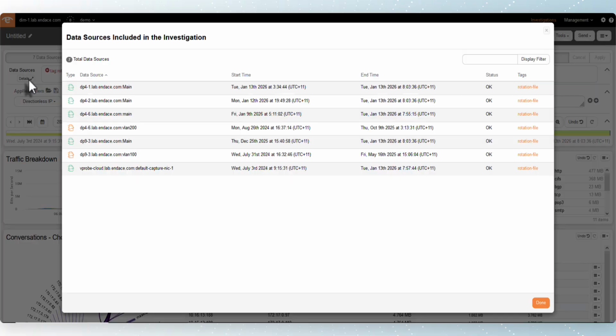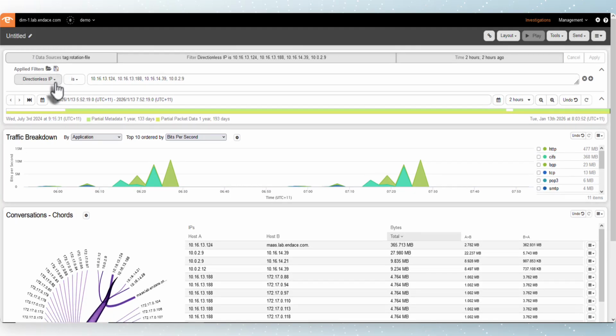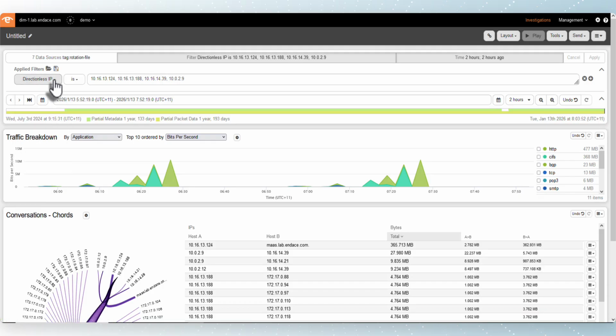We can see a number of distributed probes have automatically been selected for inclusion in the search using our scalable distributed high-speed search capability. This enables transparent search across hundreds of probes, returning packet data from petabytes of storage in sub-minute speeds. Endace Vision also provides a number of filtering capabilities for me to sift the traffic by application, port, VLAN, or MAC address, just to name a few.